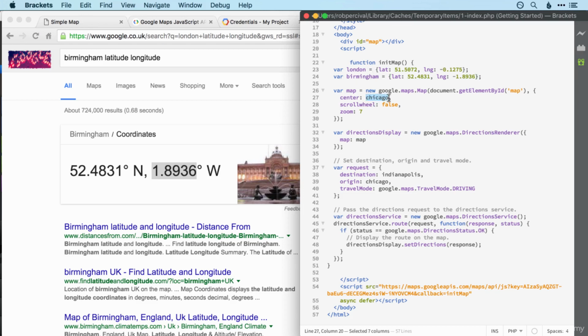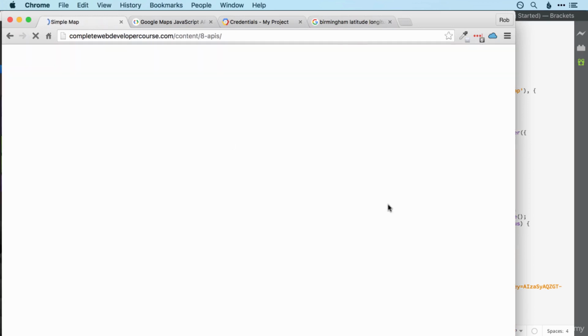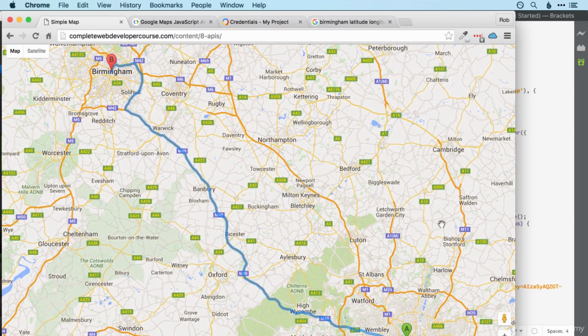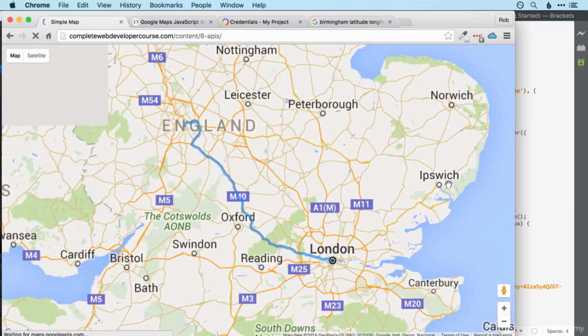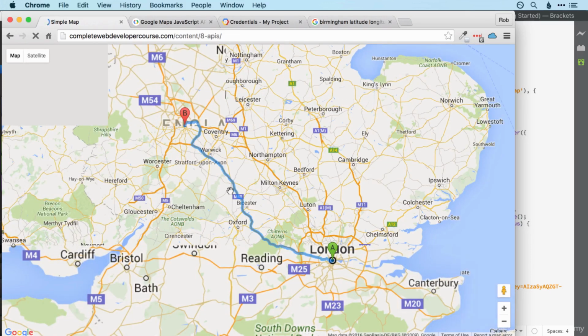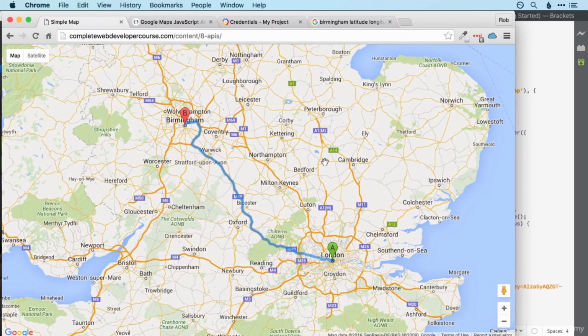Let's just update our variable names here. So the center we now want to be London. The origin is going to be London, and the destination is not Chicago, it's Birmingham. All right, let's take a look. And there we go. I'll just bring it in a little bit so you can see the whole thing there. Just about fits on the screen. Beautiful. So you notice it actually resized there. If you change the screen size, it will still display the whole journey.